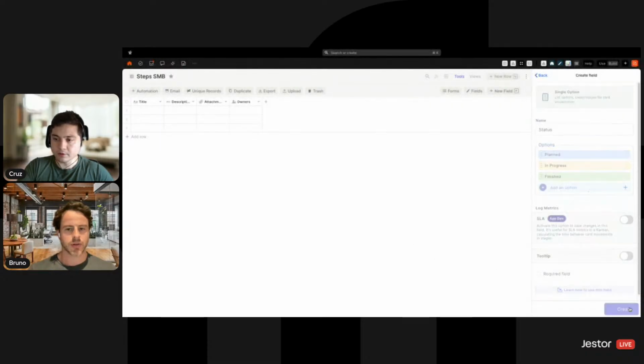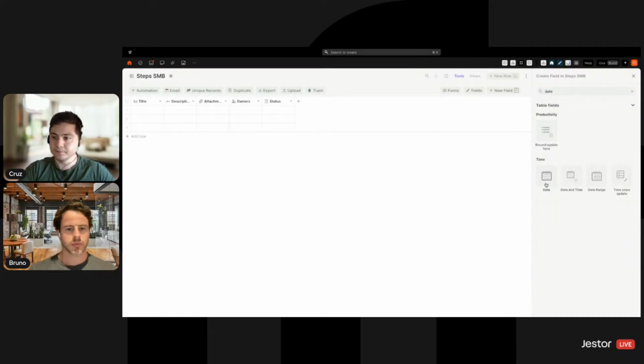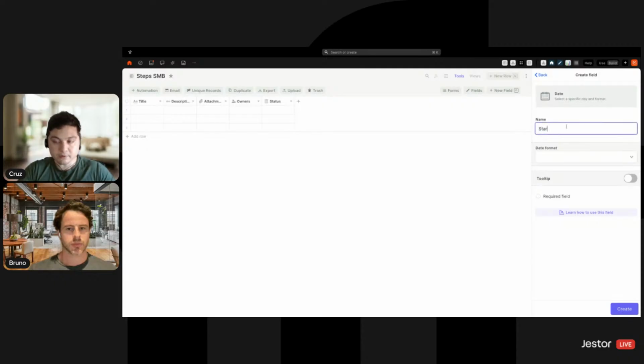Just changing the colors here. And like I said before, for the steps, we're also going to have a date interval, right? We're going to have a start date and we're going to have an end date. And this is going to be used for the Gantt chart when we start doing things. So we're going to create a date field here, which is going to be the start. We're going to select a format and we're going to create this.